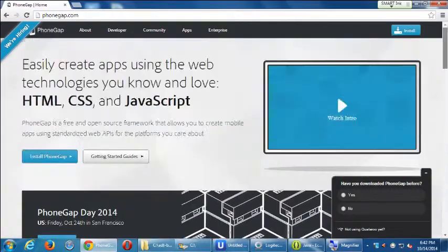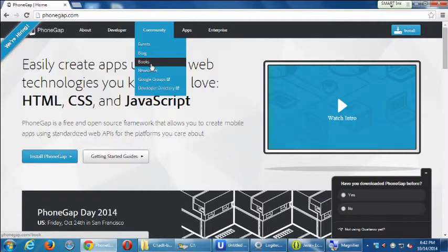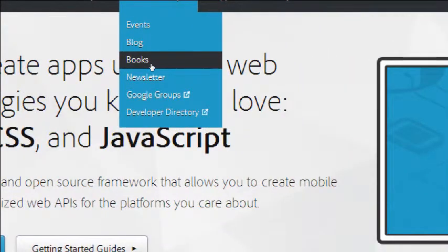There's a section somewhere here. Where did they put it? Community. Books. There's a section under community and books that I would recommend that you browse to find good recommendations on more textbooks and such for PhoneGap. I've checked out a few of them.